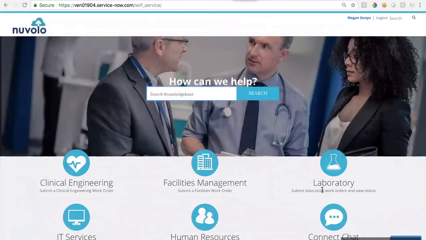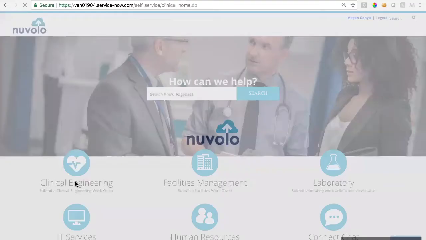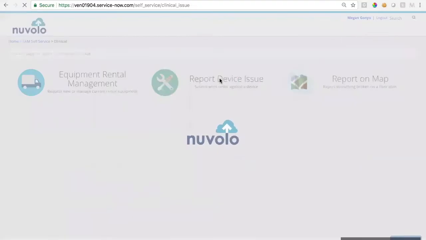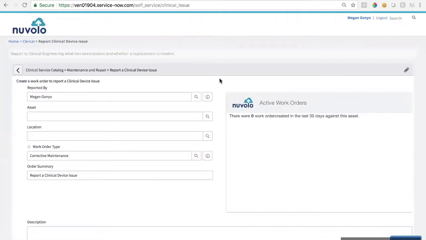Okay, so now what you're looking at is our self-service portal. This is a place where your clinicians would interact with the system. And we're just going to take a step in here really quickly and show you there's a couple different ways of how to report an issue. The first of which is reporting on a simple form. And what we're presented with here is a few fields to fill out.